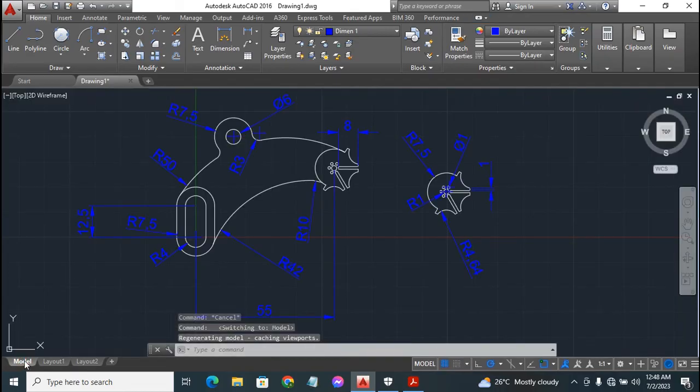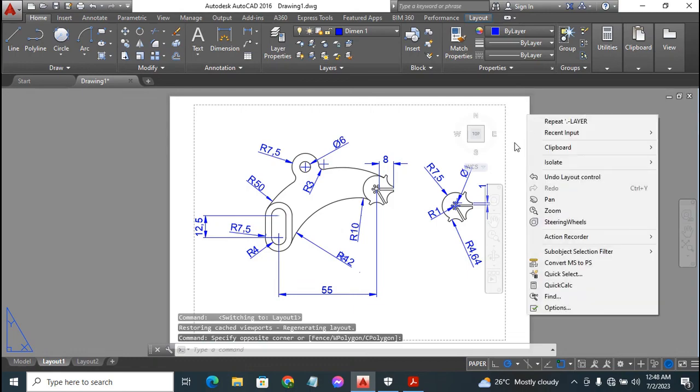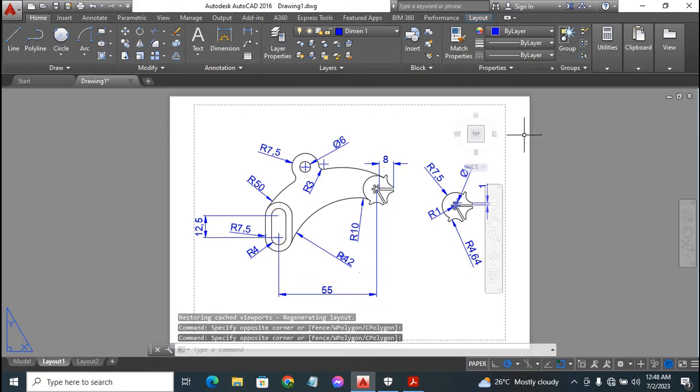So that's our drawing right there. It wasn't easy, I told you, but at the end we did it. So that's our drawing right there.